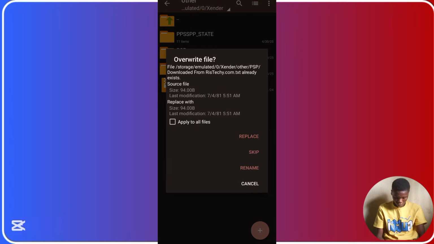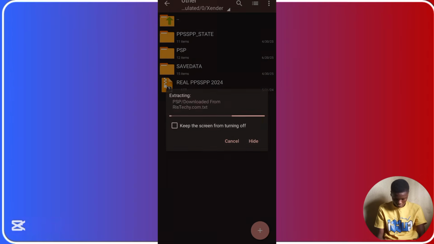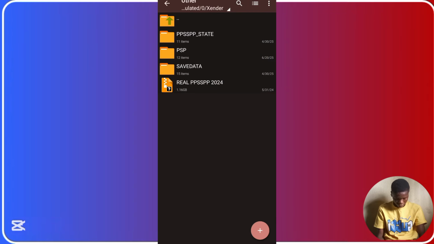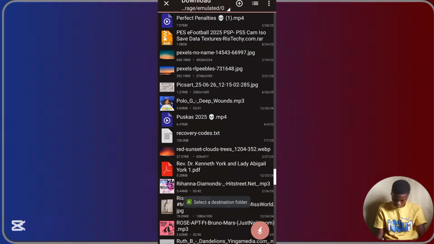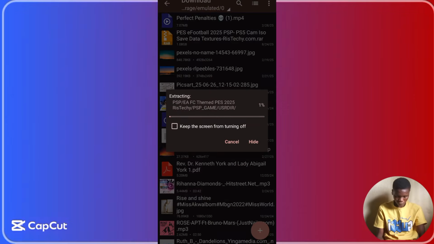So why is it showing me like this? Because the game is already on my phone, so I don't need to duplicate it. If not, I'll just click apply and press replace. But if you haven't downloaded or extracted it, this is how it's going to show you. Let me just try it. So let me just show you. You just click it, press extract, and it starts extracting.